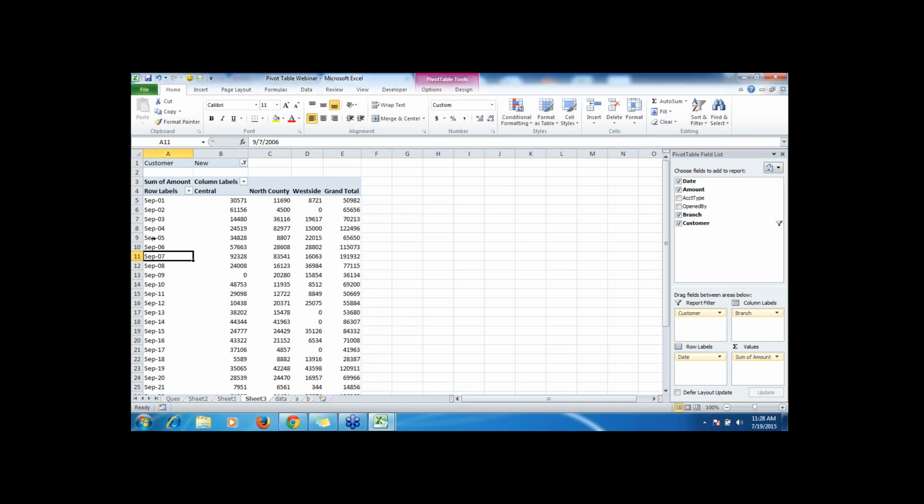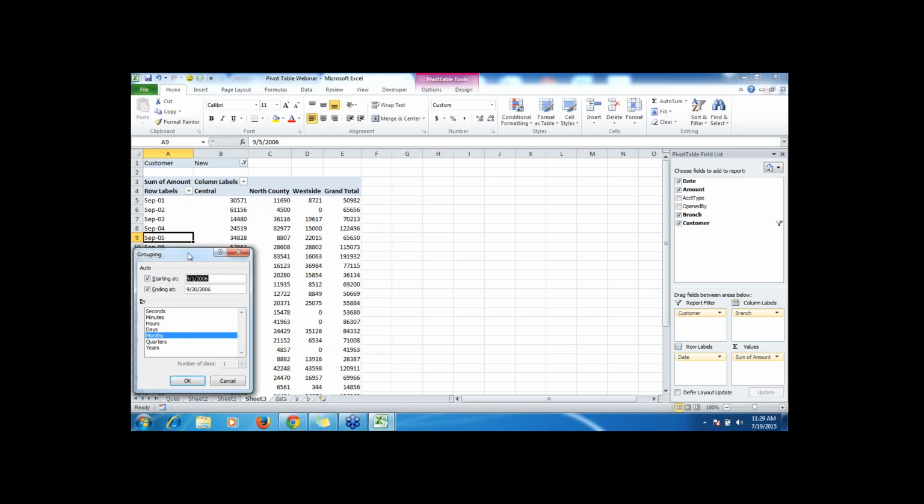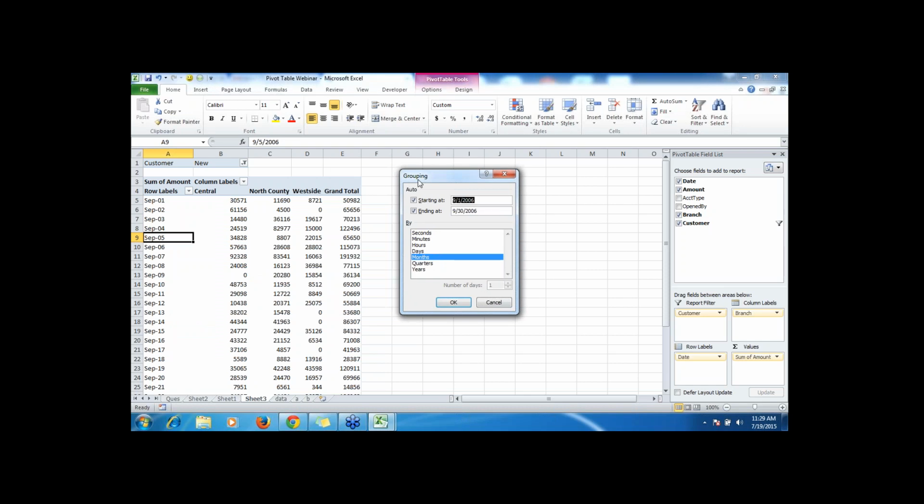How can we do it? You just need to click on any of the dates, right click on it, and then click on group. When you click on group, it will show you a grouping box. In the grouping, it automatically takes the very first date in that range and the last date in that range. You need not put it in, it will already take it.